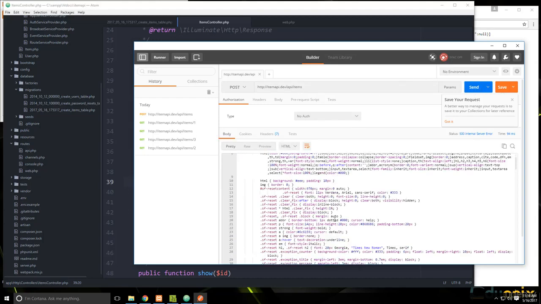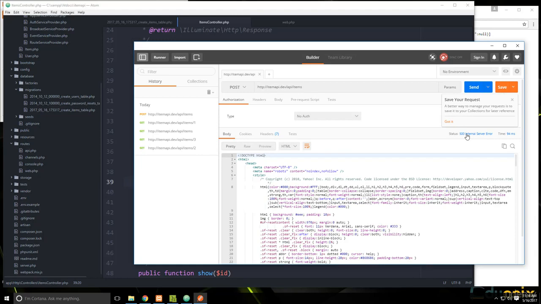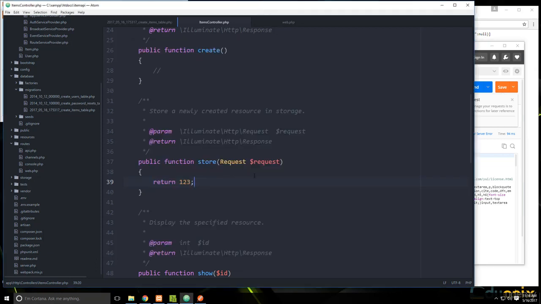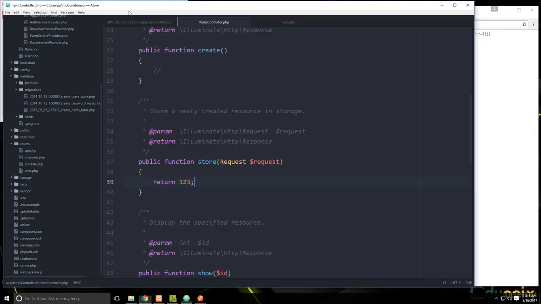Now we're going to get an issue here. You can see we're getting a 500 internal server error. This is happening because normally when we submit a form through our Laravel application to store, the form includes something called a CSRF token. We're not including that in this request because we're not using one of our forms from our application. So what we need to do is disable that for the API routes.